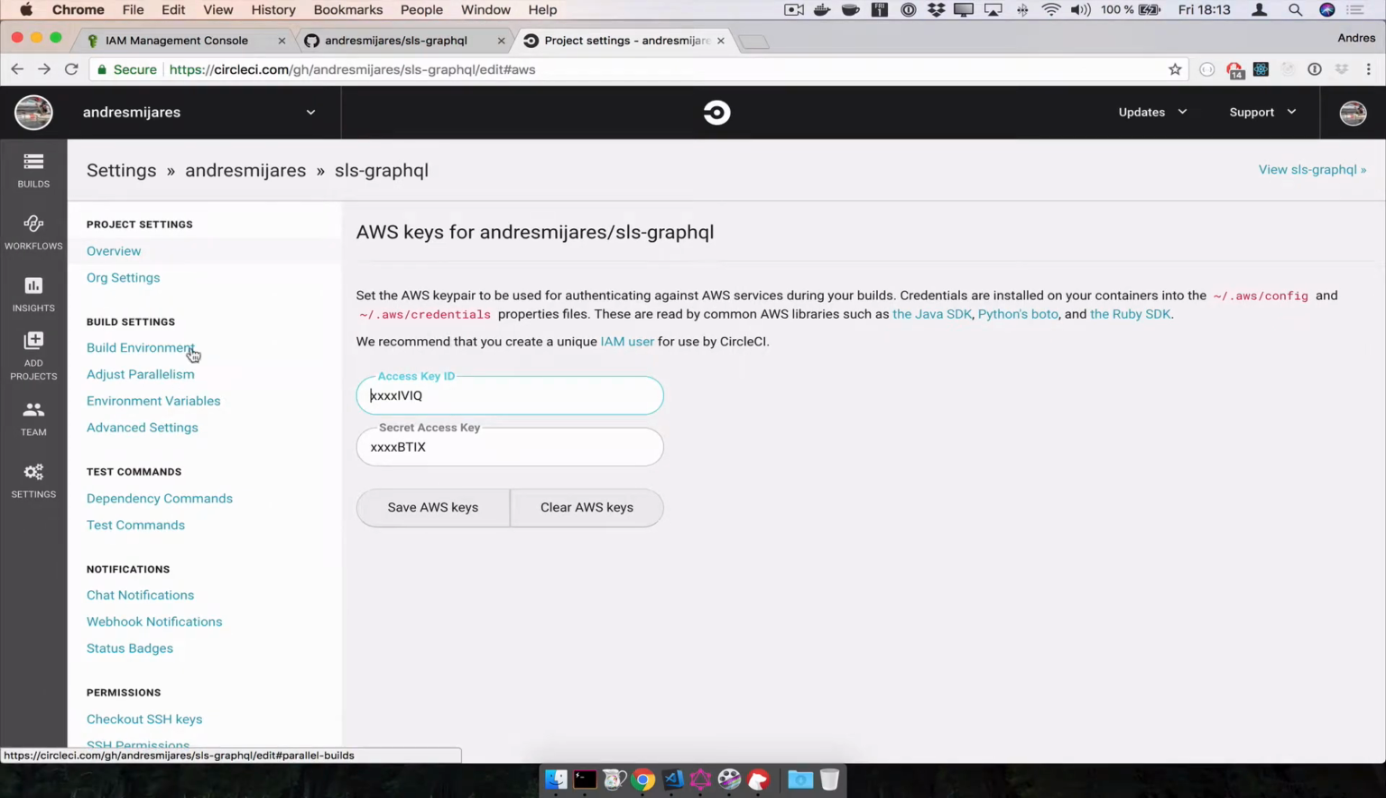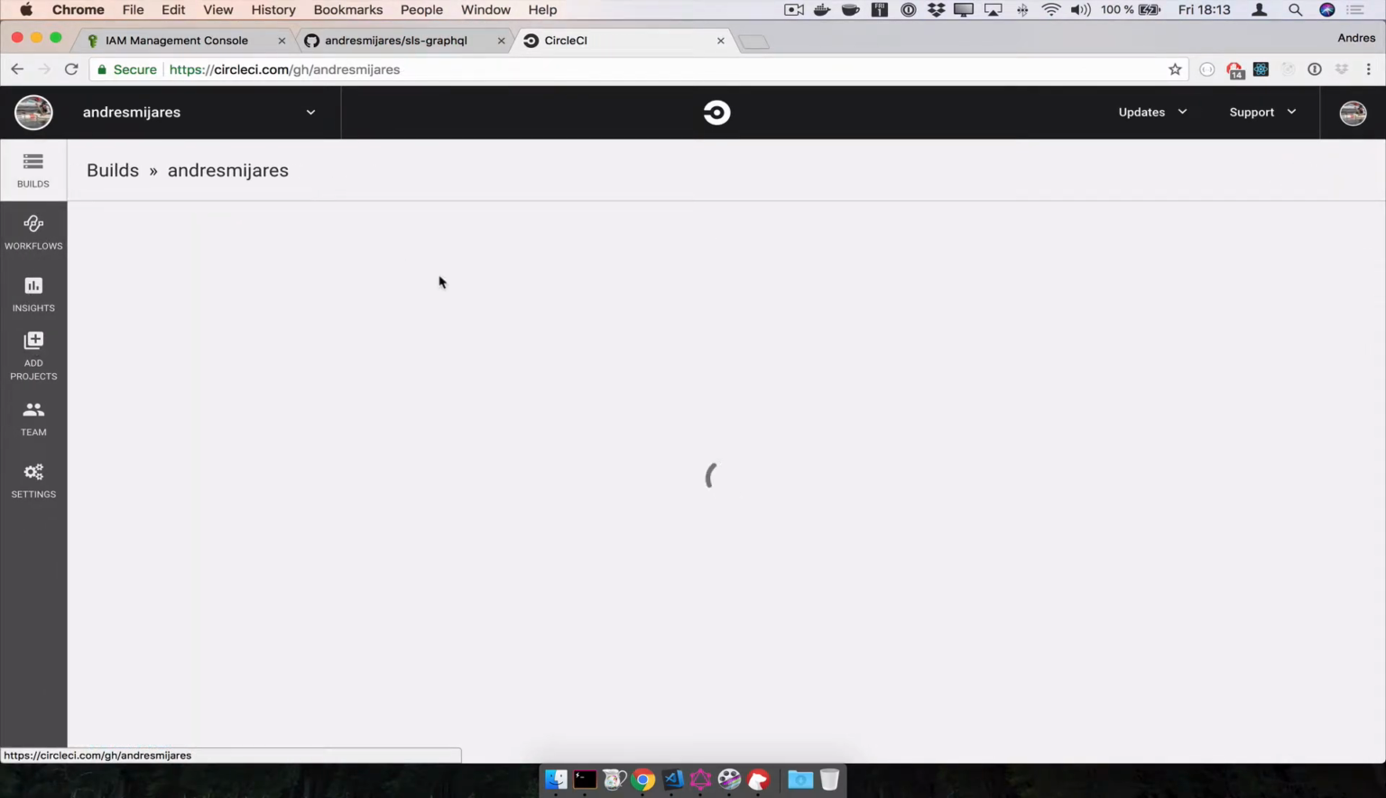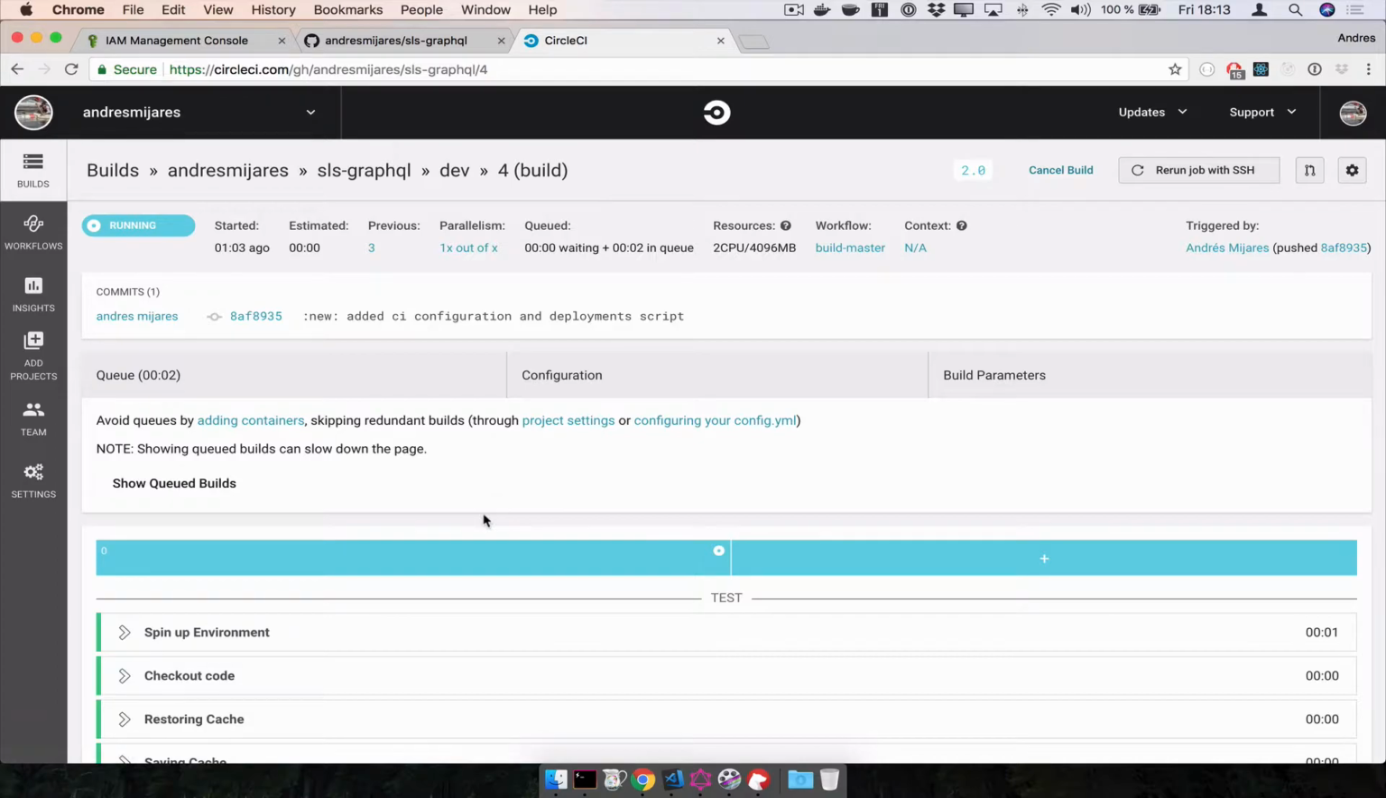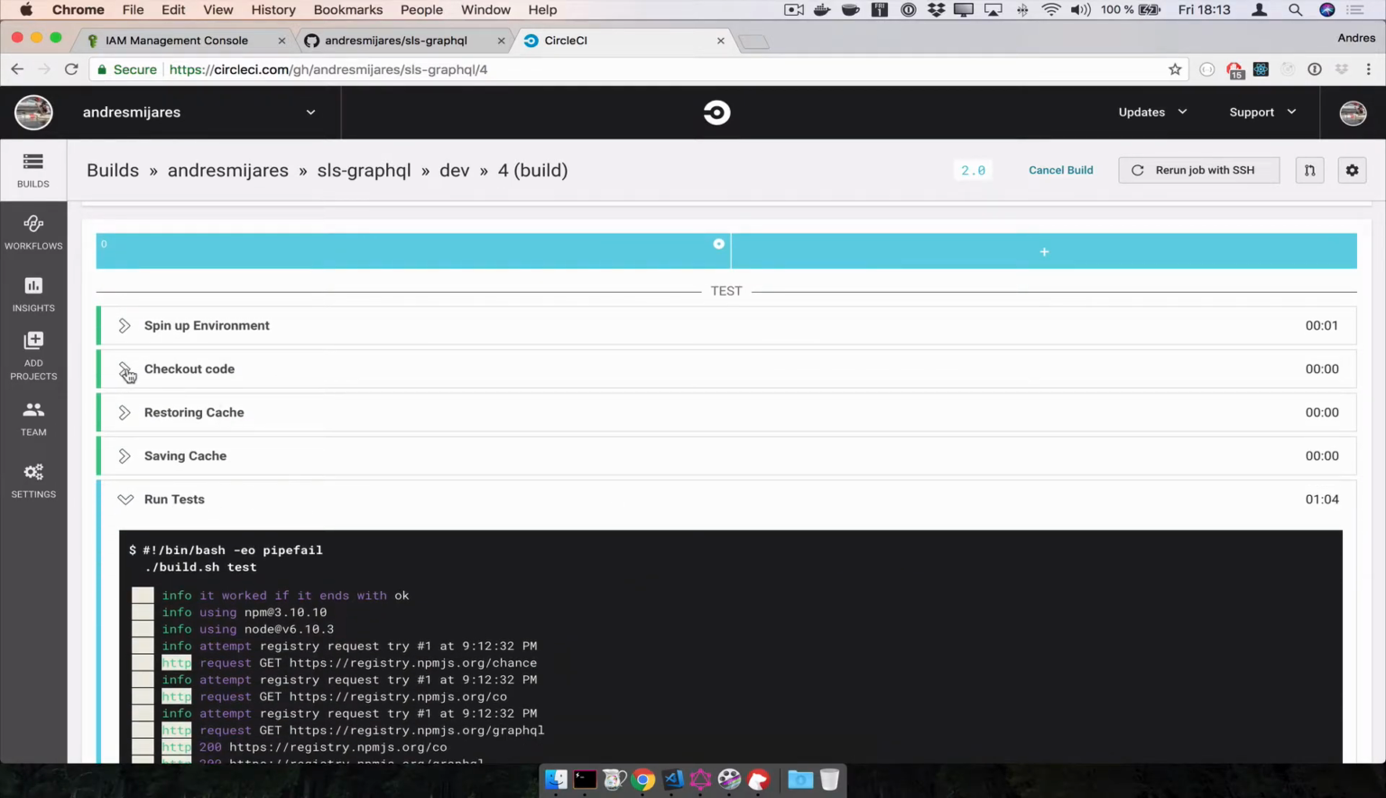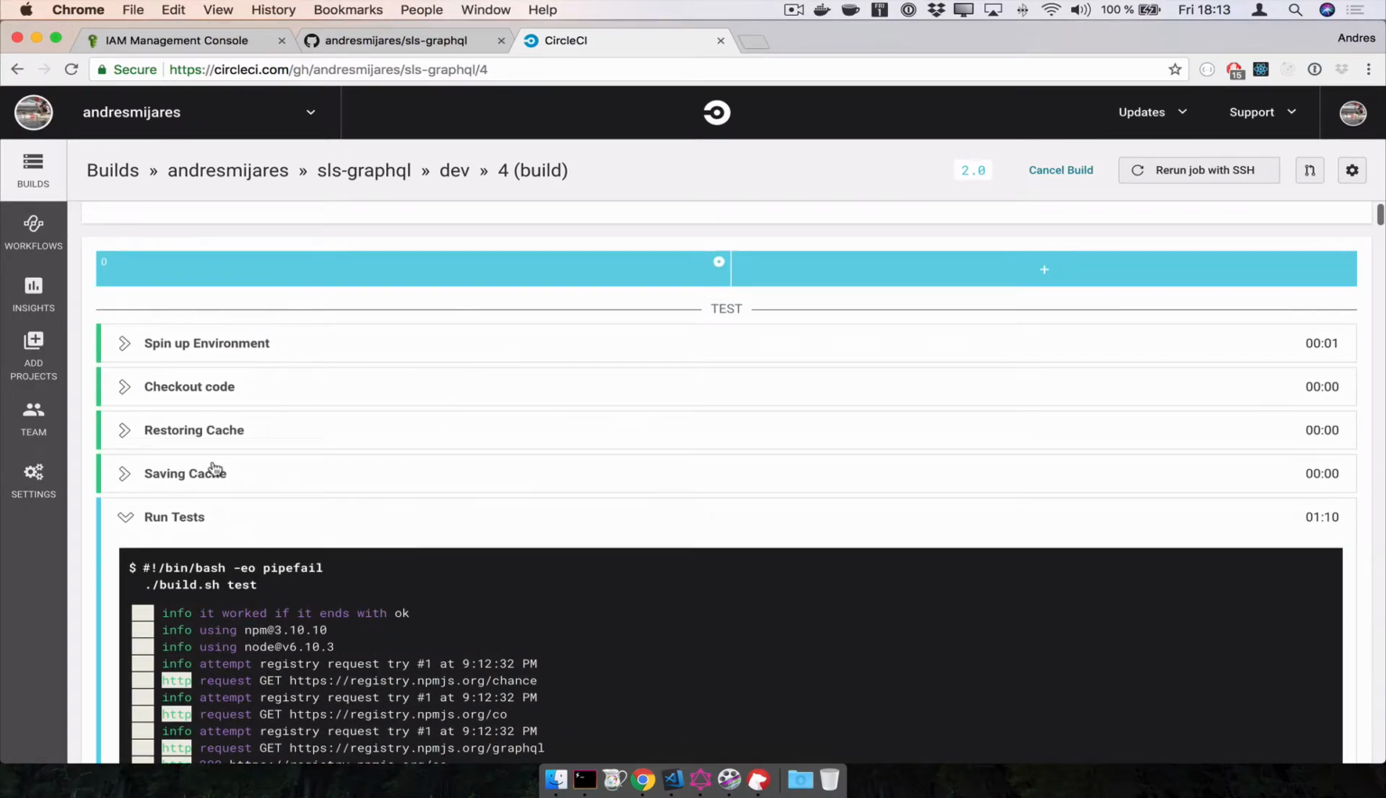So we can come to our CircleCI and see our projects. Let's see, it's running, and we can see that it's doing all the checkout, the restoring and saving cache that we defined before. This might take some time.